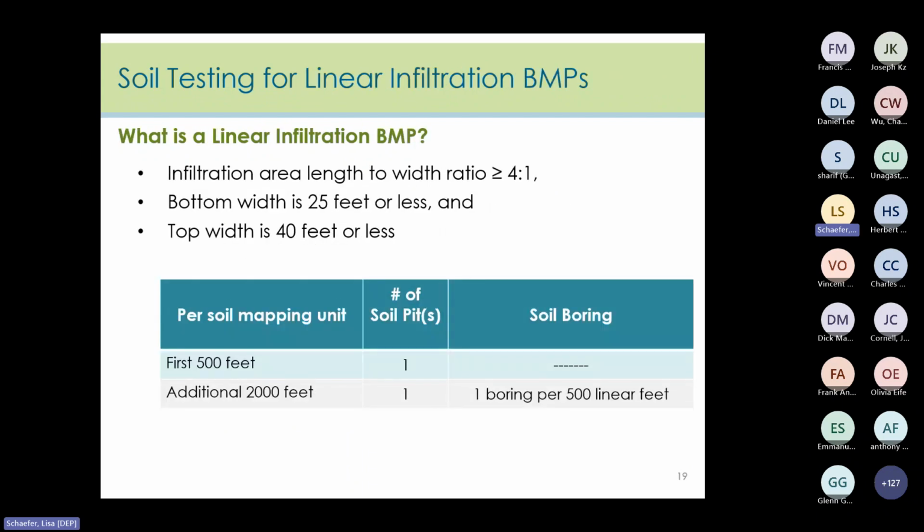Okay, so let's move on to linear infiltration BMPs. And by that, all 3 of the bulleted criteria must be met. And this information you'll find on page 15 of chapter 12. So for linear infiltration BMPs, a minimum of 1 soil profile pit must be conducted within each soil mapping unit.